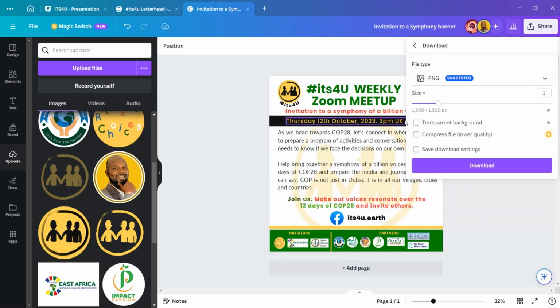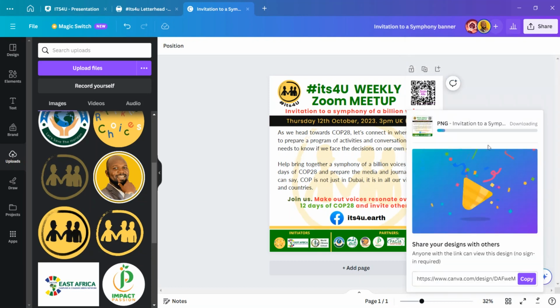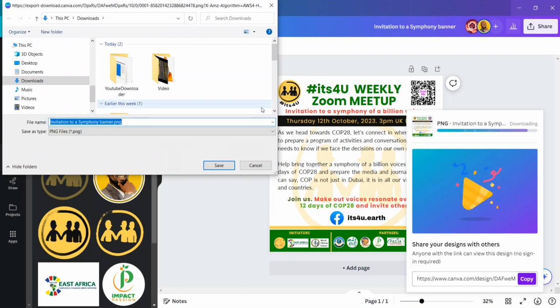So PNG is suggested because of the kind of design we have. We don't want a transparent background, we want the background to be white. So just click on download and it's going to download it like that. If you want to actually share the link to the design itself, you just click on this copy at the bottom here, click on this copy, and then you have that done.